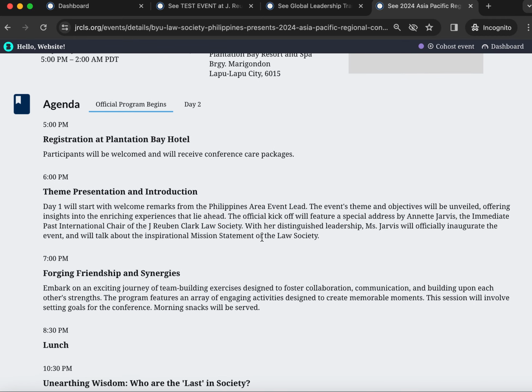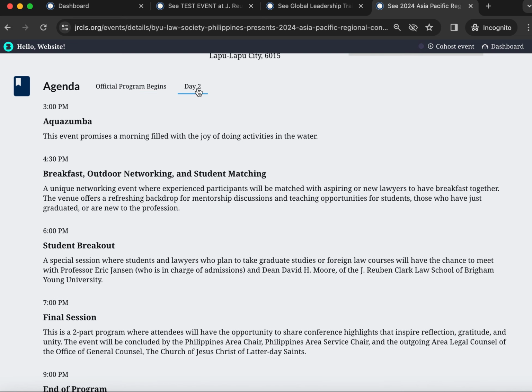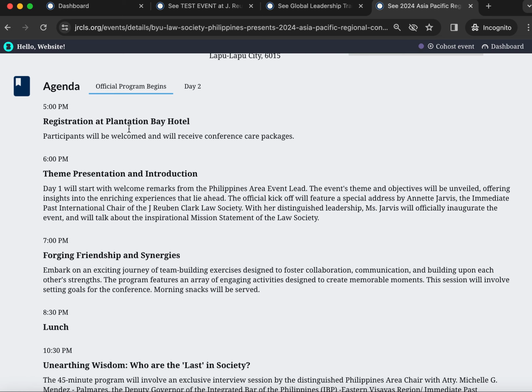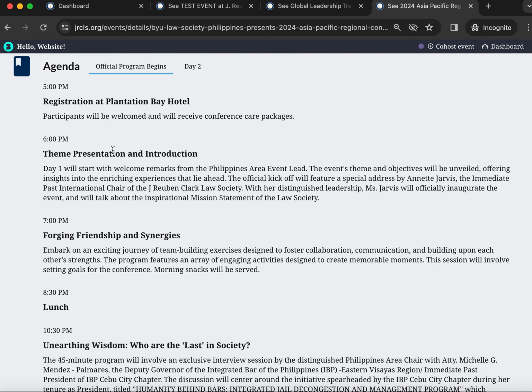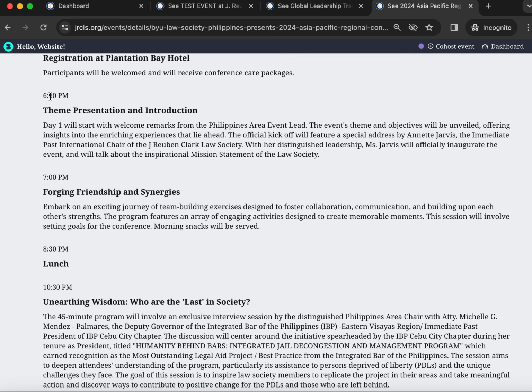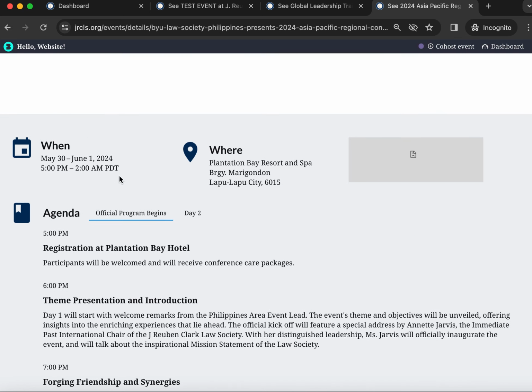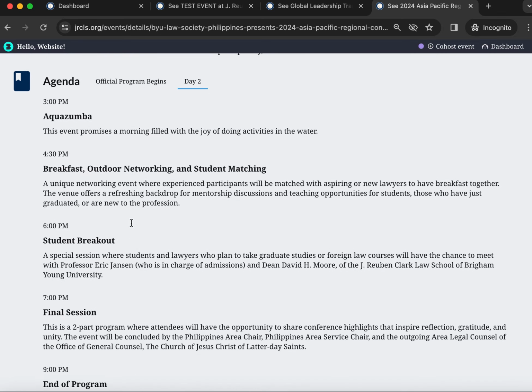And as you see, they've chosen to use an agenda. And so they have a 2-day agenda that they made. Now, I spoke back about using times, so this is a great example. For the official program, they have a time where they put 5 p.m. registration, Plantation Bay Hotel, 6 p.m. theme presentation introduction. So when you're setting up the agenda, you do need to have a time in order to set it up. You can't just set it up with the title. And if you're not sure, you can always guess. And so they just added an extra day for the next agenda.